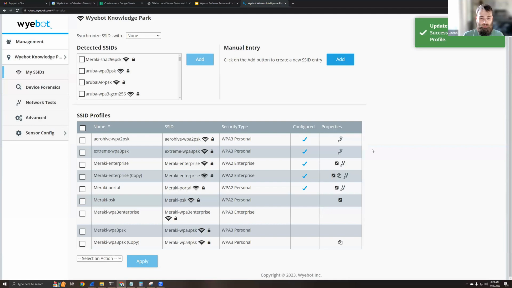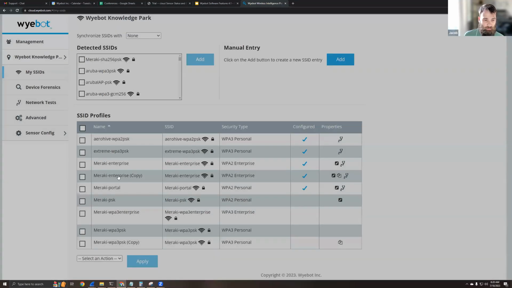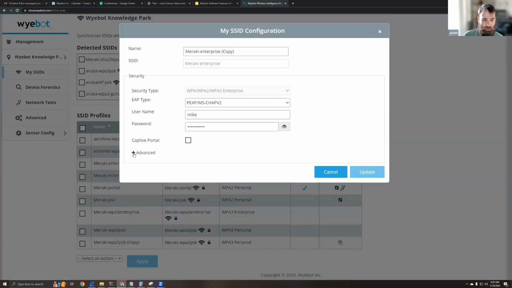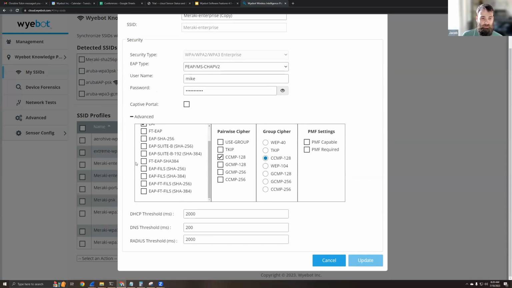And you don't need to go and delete and recreate the SSID. So just to explain more about what security settings are, if I click on this SSID profile, under advanced here, actually this is a better example. So under advanced, we see all these different AKMs and pairwise ciphers and group ciphers and PMFs.